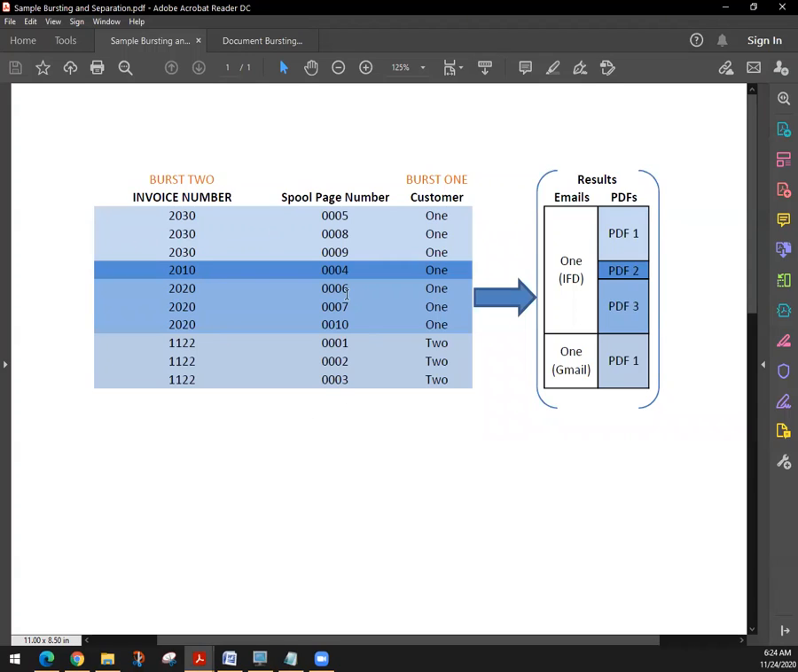In our example today, we have a spool file that contains multiple invoice numbers, starting with a group that's made up of 3 pages of invoice number 2030, a second invoice that's just of a single page, which is invoice 2010, another one of 3 pages made up of invoice number 2020, and finally the last one, which is an invoice of 3 pages, and that's invoice number 1122.